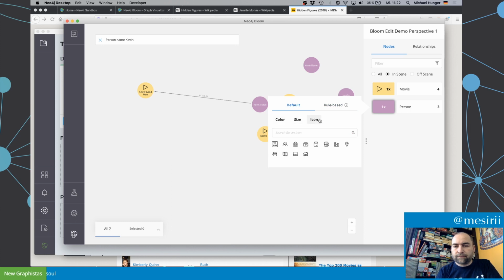My challenge is always to pick an icon because there are so many of them. It's kind of a paradox of choice. I can't decide on an icon for this.